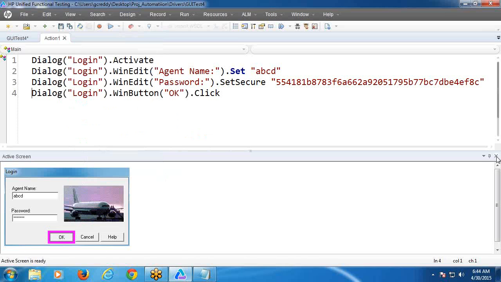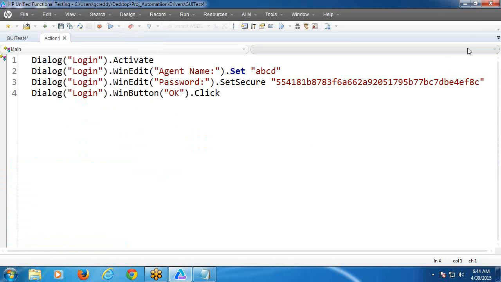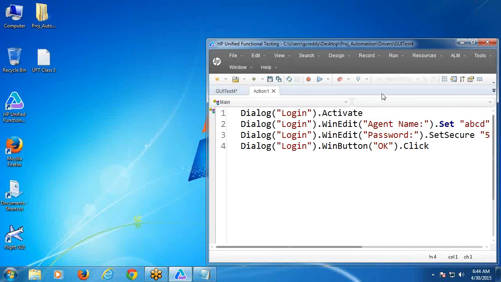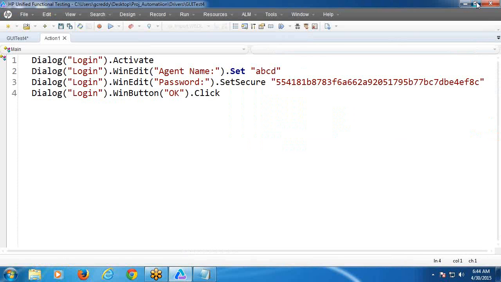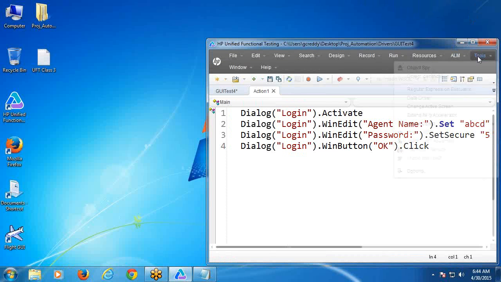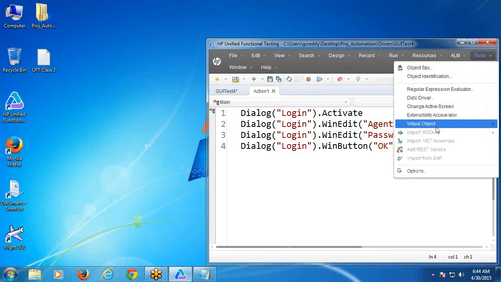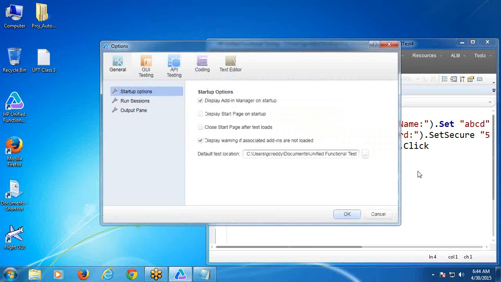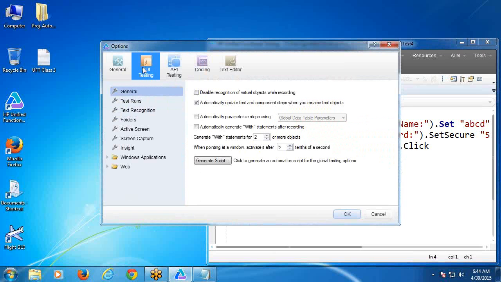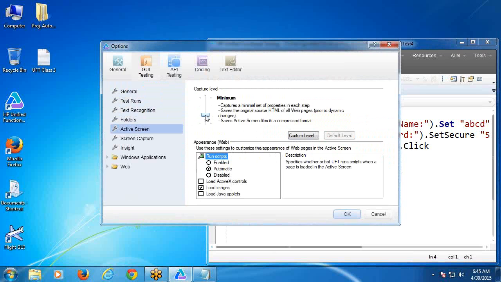Next, if you don't want to capture screenshots, you can decrease the capture level. How? Tools menu, options, GUI testing, active screen. Here you can increase or decrease the capture level. Click OK.